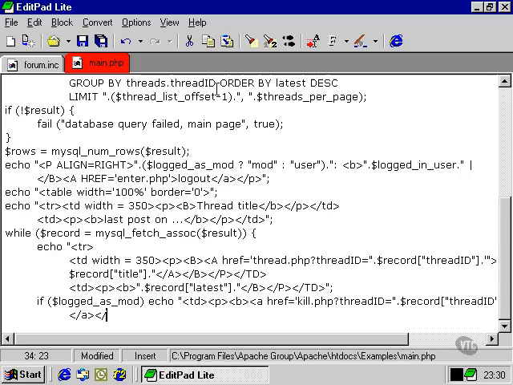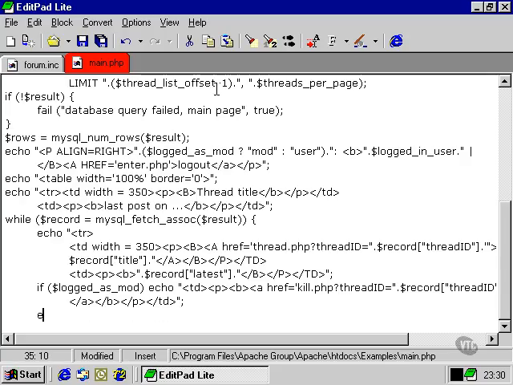Then we're going to close all of these HTML tags. And finally, we're going to close the table.